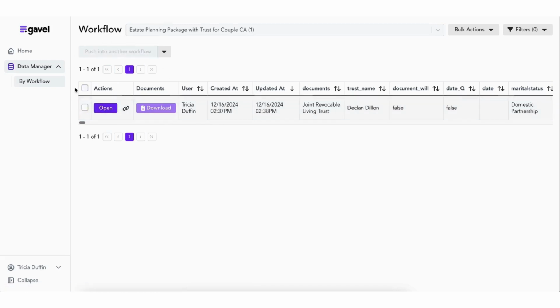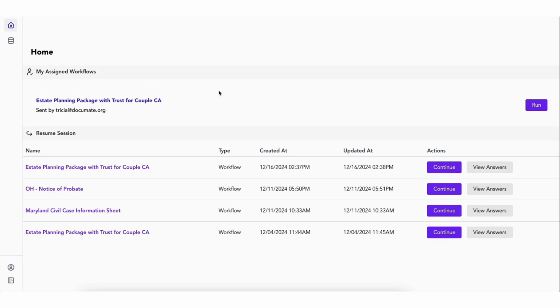So the organizational user is a quite robust internal tool for our firms that allows them to have assigned workflows to run over and over again, or to log in and maintain data that they have filled in for other workflows as well.